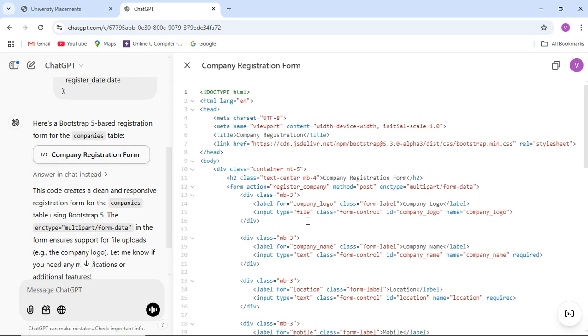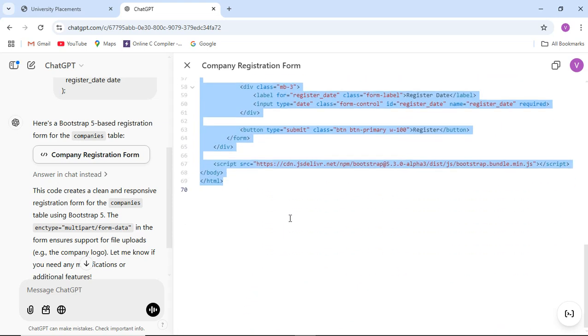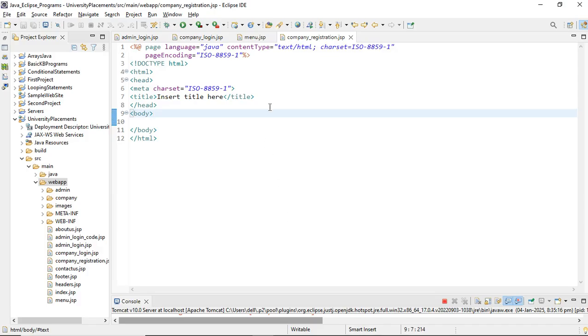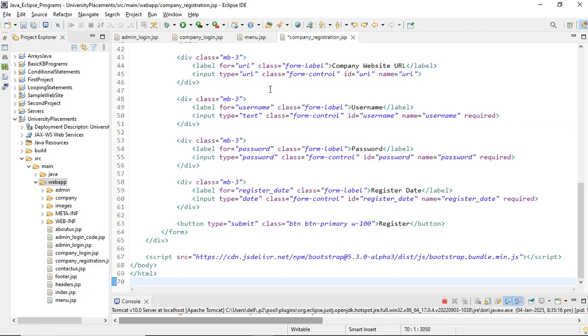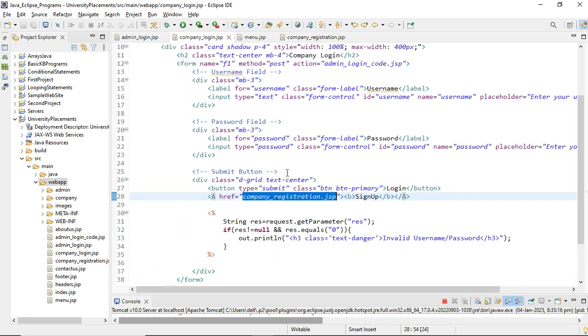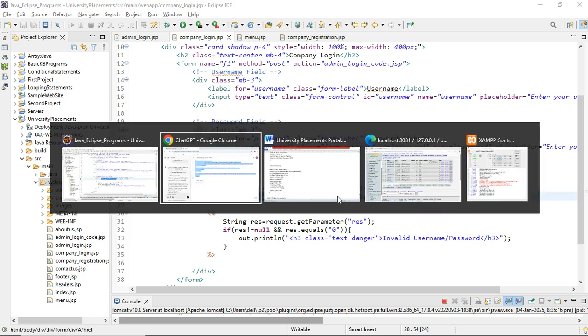Let me copy this particular complete code from ChatGPT. Now I'll get back to Eclipse, paste the complete registration form code over here, and save it. Now let us link up this particular thing. In the company login, I have to navigate to the company registration page. When you click on this sign up, it will navigate to this particular page. It is already written.